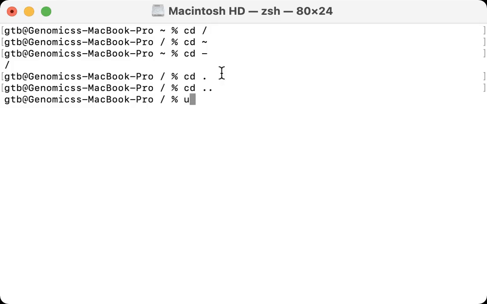Next command is uname. What's the purpose of this command? This command will return the name of the operating system. If I want to know the name of my operating system, I can use the uname command. So this is the name of my operating system.